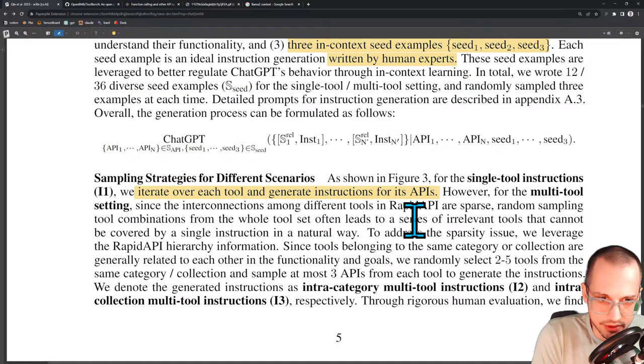Sparse random sampling often leads to a series of irrelevant tools that cannot be covered by a single instruction in a natural way. We leverage the RapidAPI hierarchy. Since tools belonging to the same category are generally related to each other, we randomly select 2 to 5 tools from the same category and sample at most 3 APIs from each tool to generate instructions.